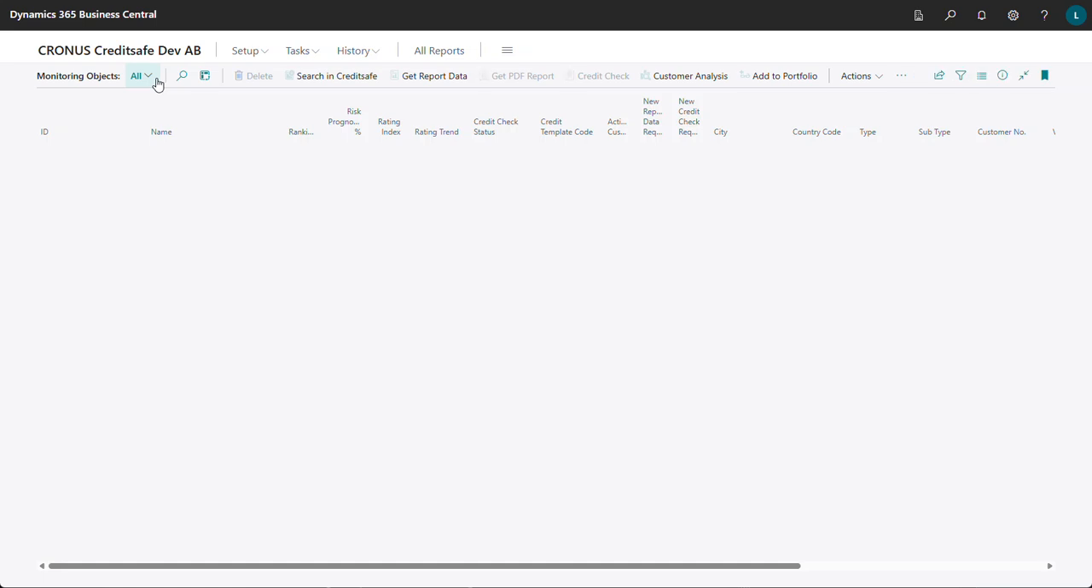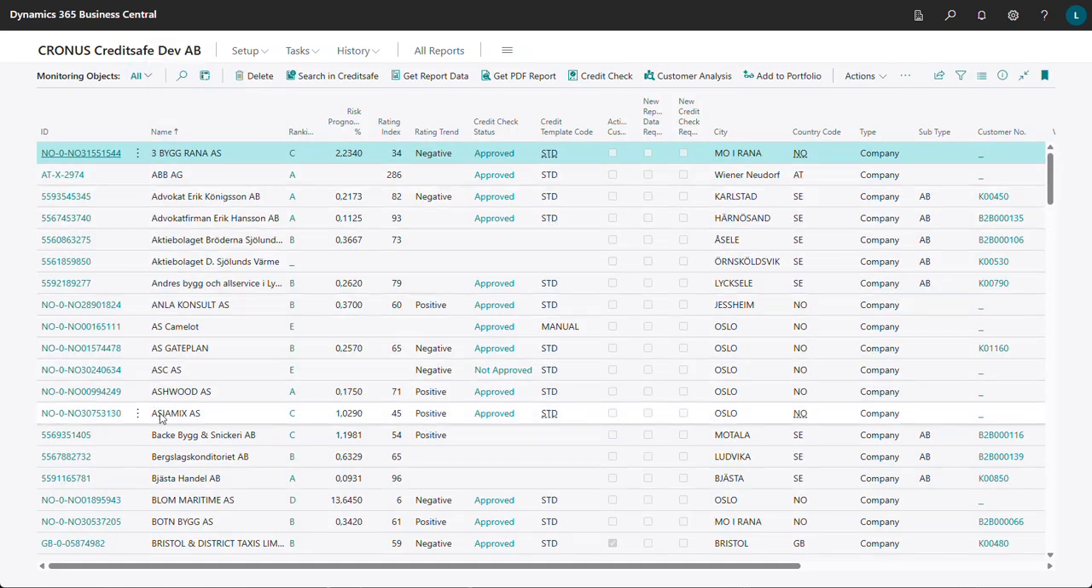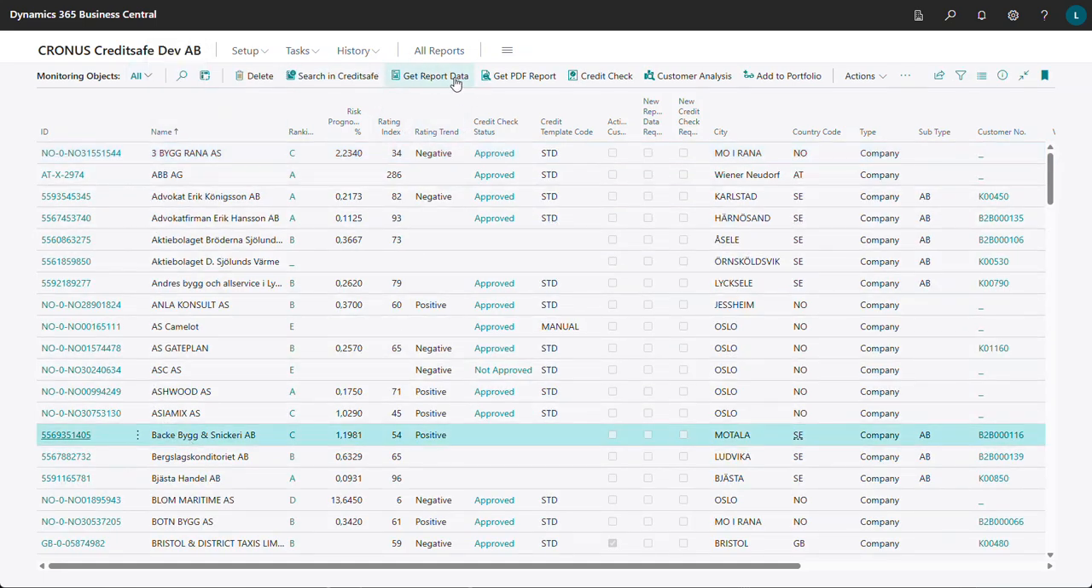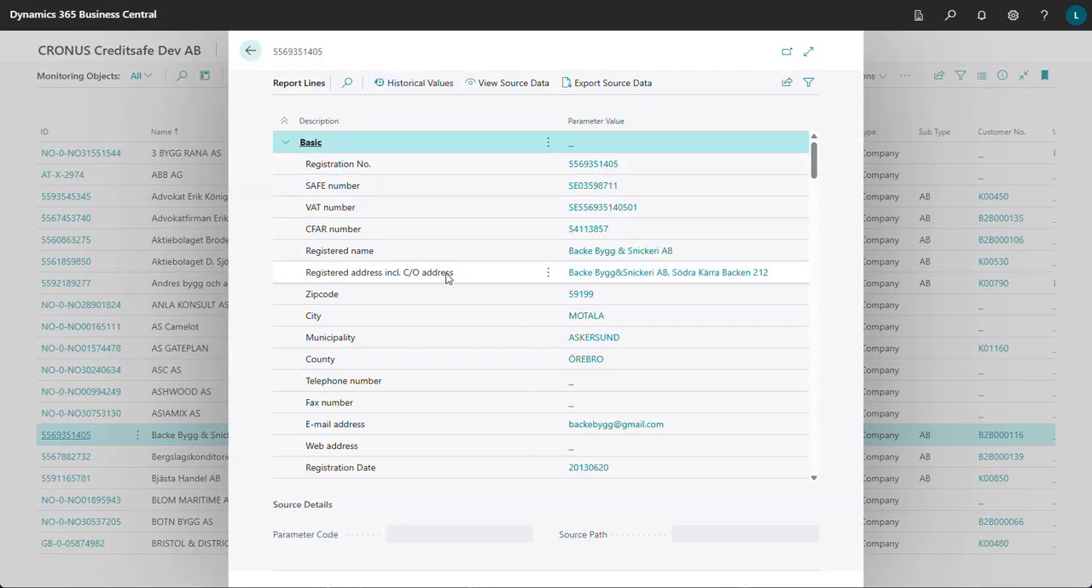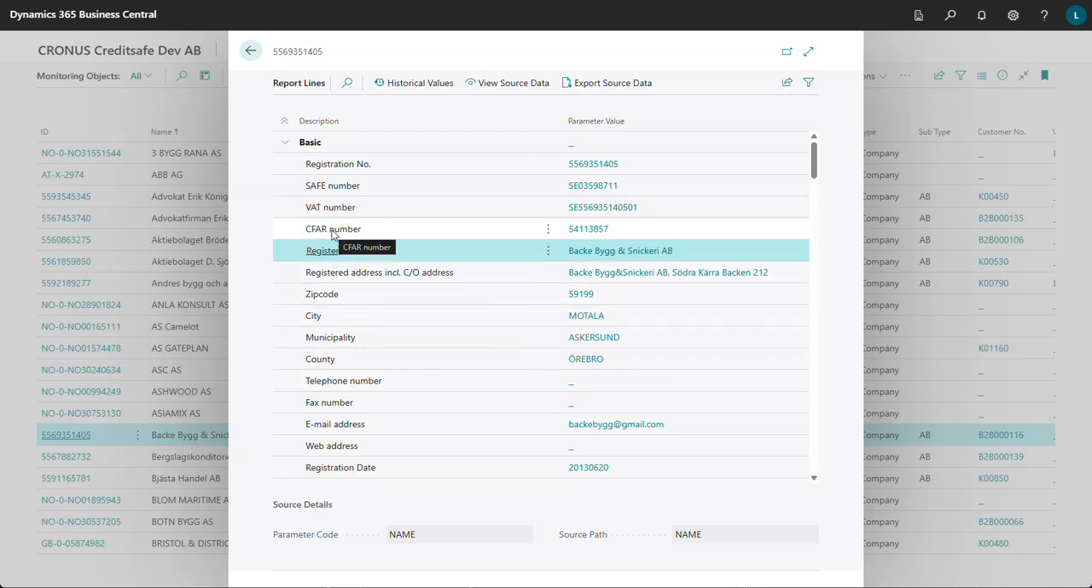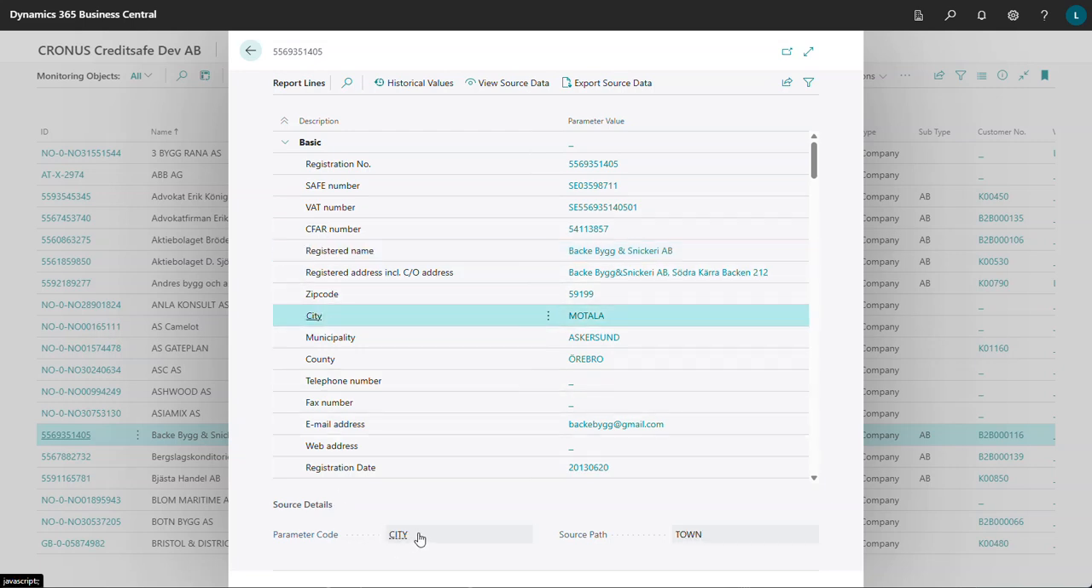To give an example, we can go to the monitoring objects and fetch data. So now we have a data report. We have the groups. The basic is a group, a parameter group, and the registered name is a parameter. The parameter has a name called name. The city has the name city. And the parameters, that is how we store the data inside Business Central.